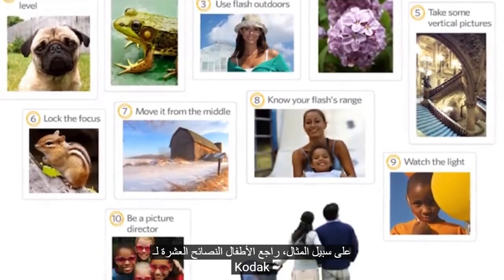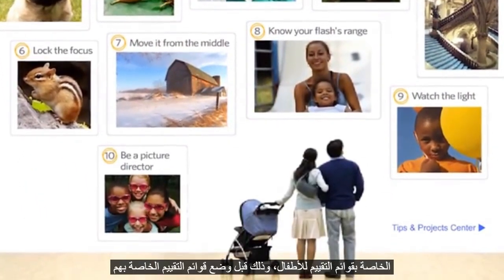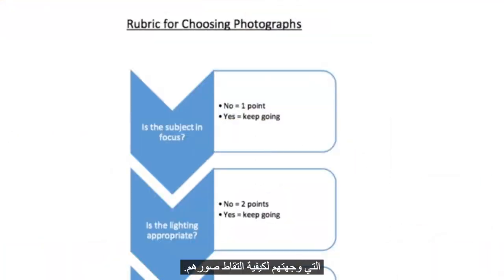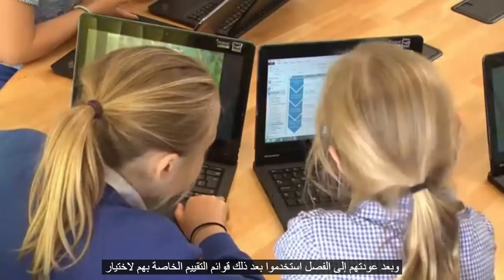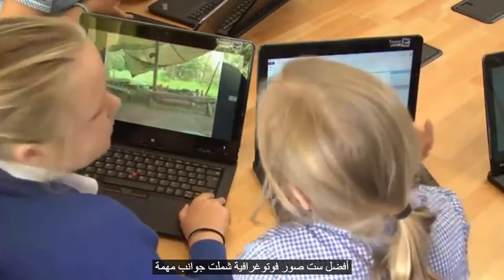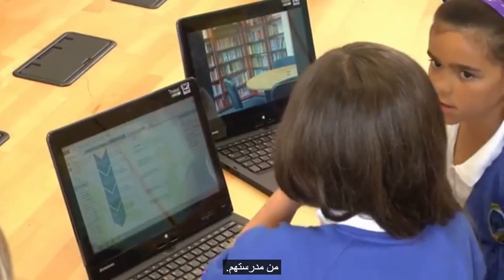For example, the children reviewed the Kodak 10 Tips for Kids rubric before developing their own rubric, which guided how they took their photos. On returning to class, they then used their rubric to select their 6 best photographs that captured important aspects of their school.